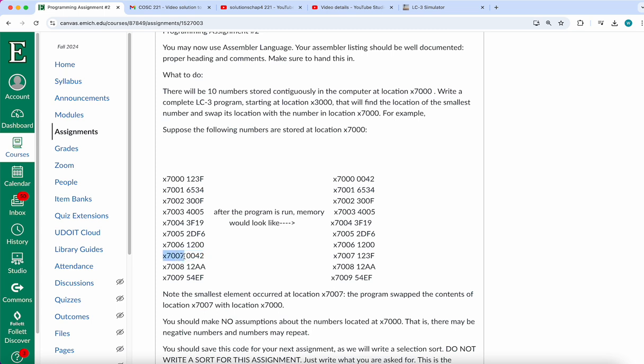What I want to do is swap 0042 with whatever's in memory location 7,000. So you can see that the 123F came down to 7,007. There it is right there. And the 0042 got swapped down here to memory location 7,000. So I just found the smallest element and I swapped it with the first element.